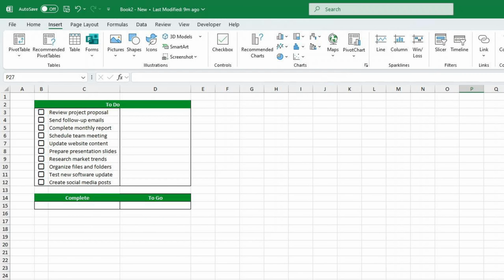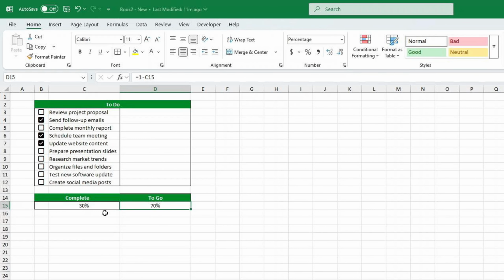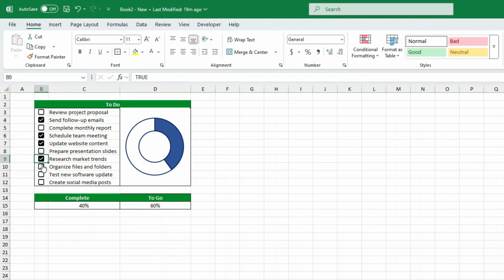And today, I have an amazing trick to help you tackle your to-do list with style. We're going to build a dynamic to-do list featuring a linked donut chart that visualizes your progress. Trust me, seeing your completed tasks in a chart is so satisfying and will give you the extra motivation to power through your list. So, let's dive in and create this game-changing to-do list.